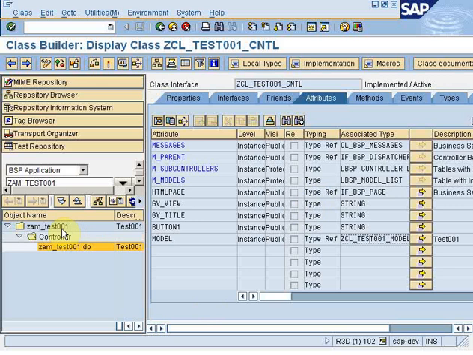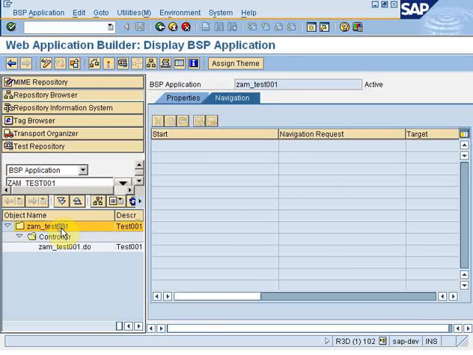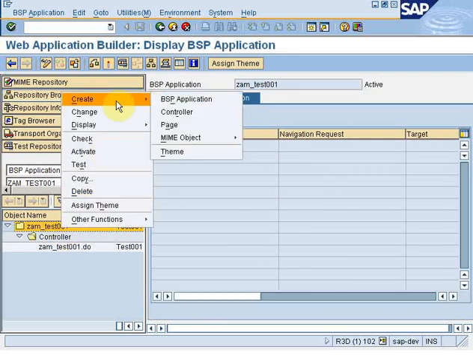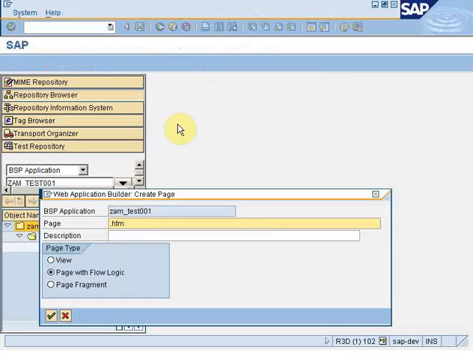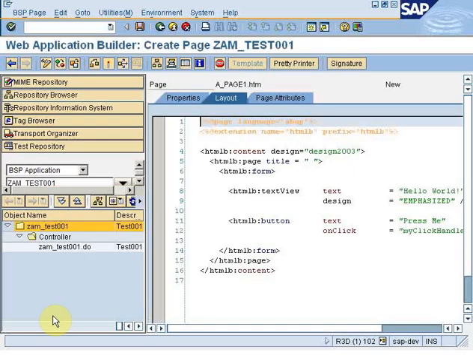is the HTML page. It means we click on the header of the BSP application and we say we are going to create a page. We named the page a_page1 and we choose view, because we don't want to choose the page with the flow logic, because our logic will be isolated in the control class. And SAP just generates the basic HTML page.